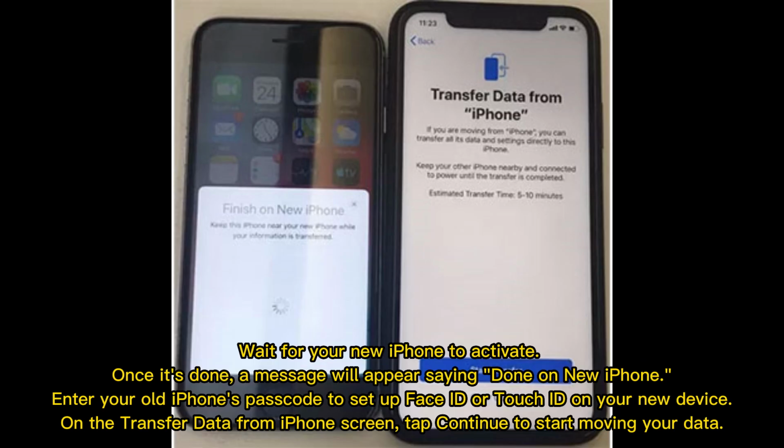Wait for your new iPhone to activate. Once it's done, a message will appear saying, "Done on new iPhone." Enter your old iPhone's passcode to set up Face ID or Touch ID on your new device. On the Transfer Data from iPhone screen, tap Continue to start moving your data.